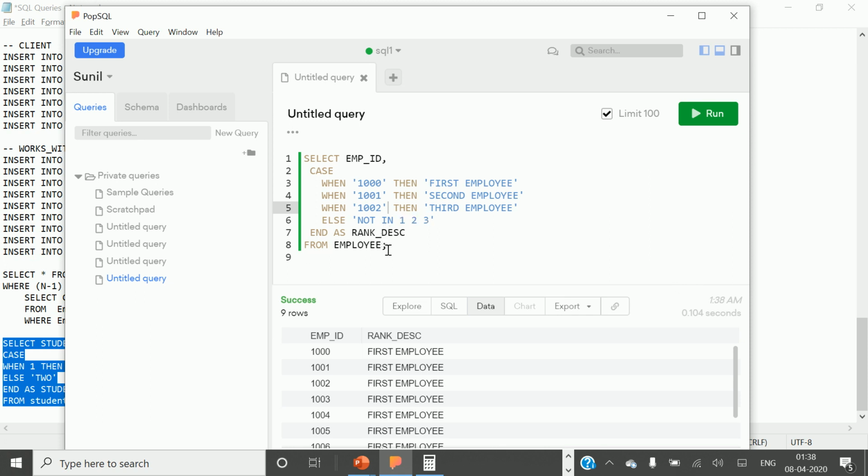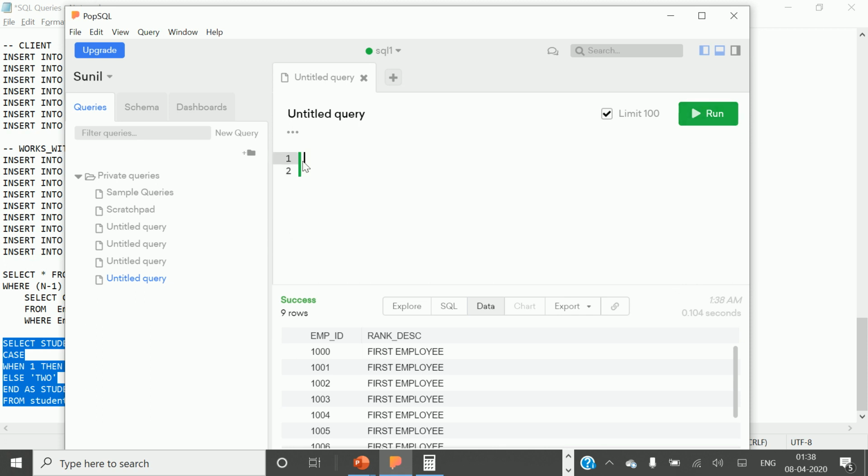Okay, and now we will see the union function. Union is used to combine two different select queries and make them a single output. Means if you want to write two different select queries, let's say select first name from employee, and then you want to see select last name also.